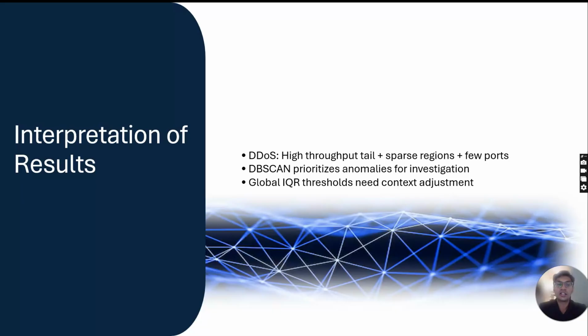However, translating these findings into production requires careful calibration. Global thresholds derived from an attack-heavy dataset like this one might lead to excessive false positives in real networks where benign traffic dominates. Therefore, thresholds and cluster parameters will need to be tuned to the prevalence of attacks and typical traffic patterns in a given environment.